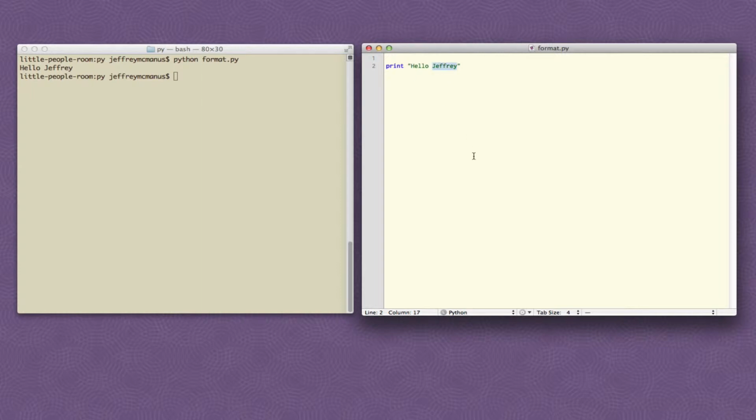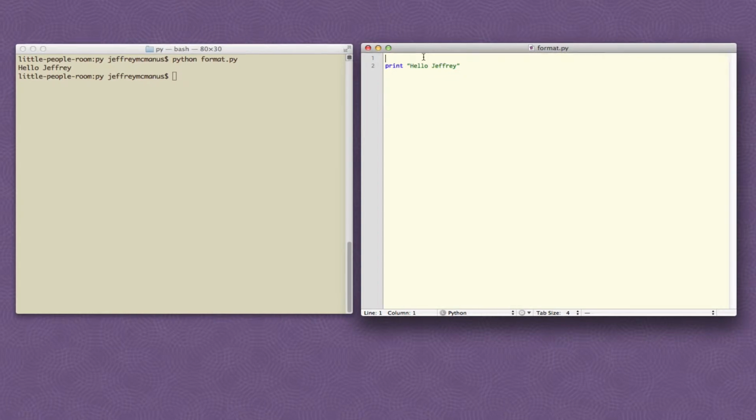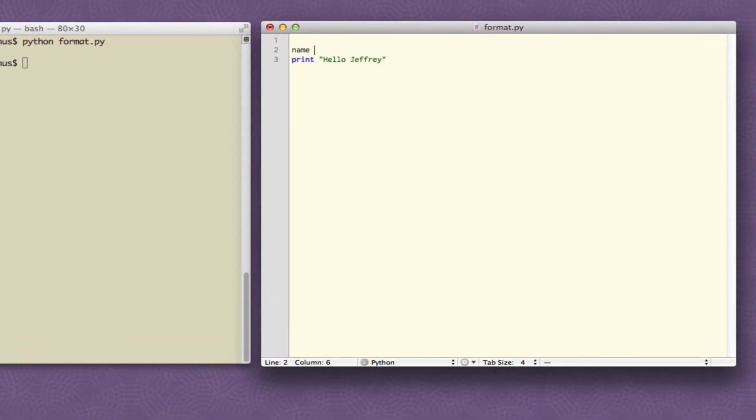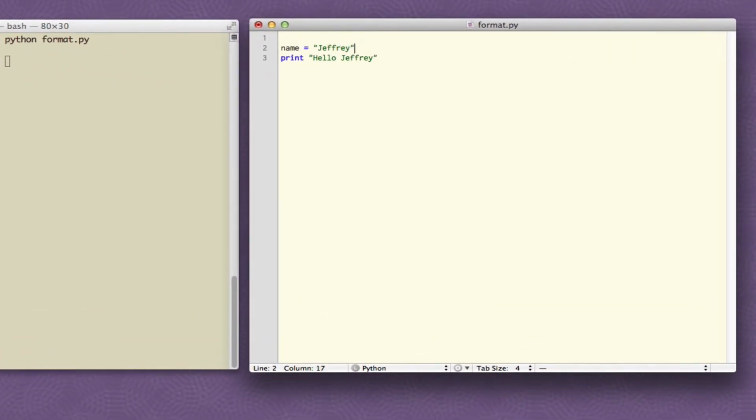Now, Jeffrey obviously is not going to be the name of every person I'm going to want to say hello to. The person who runs the script may have their own name, and so I'll make the name a variable, and I'm going to call this Jeffrey. This is a very common pattern, although this is obviously a little simplified and contrived here. Now, the idea here is I want to substitute the value of this variable into this string right here.